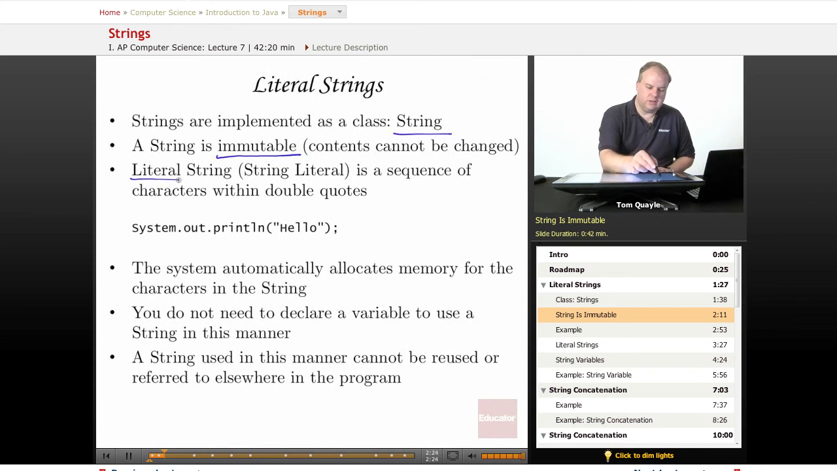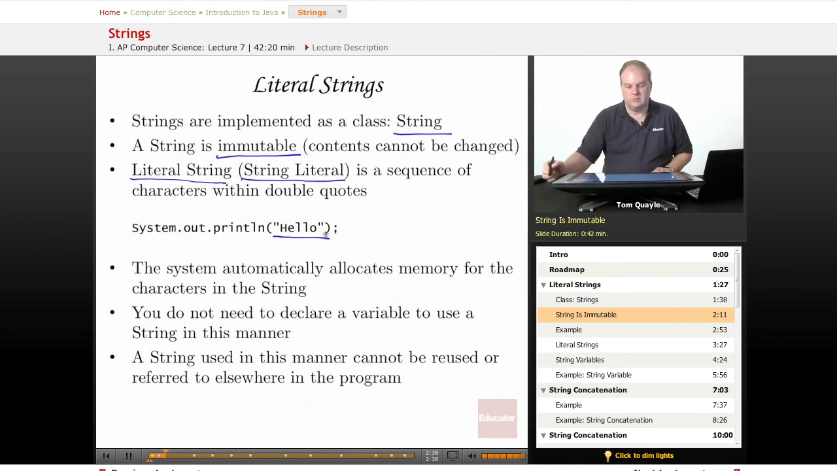A literal string is also sometimes referred to as a string literal. And this is simply a sequence of characters within double quotes. So here's an example of a literal string. I have the word hello with double quotes around it. A literal string is the simplest way of using strings in your program. So let's take a quick look at a simple example that makes use of a literal string.